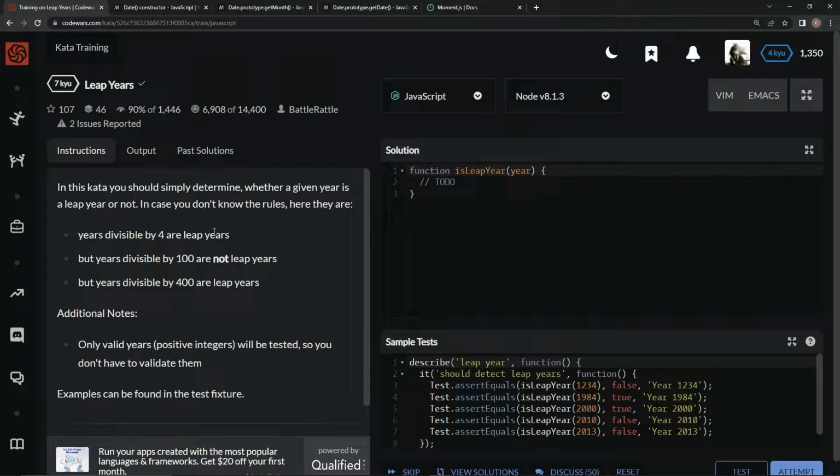Years divisible by 4 are leap years, but years divisible by 100 are not leap years. But years divisible by 400 are leap years, all right? And additional notes: only valid years, so positive integers, will be tested, so we don't need to validate them. And the examples can be found in the test fixture, so right down here are the examples.